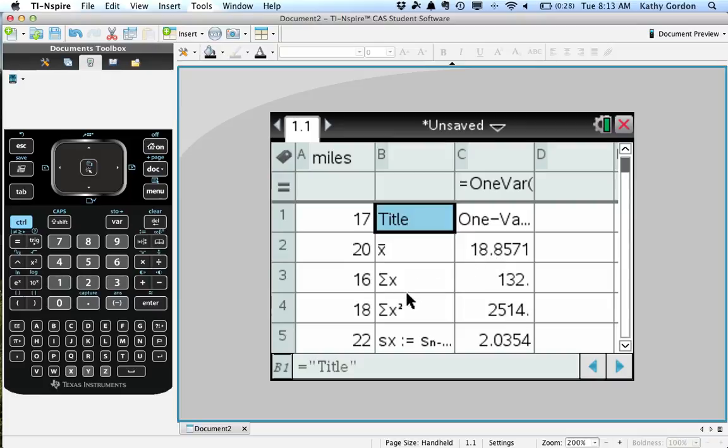Now, there are some measures in here that you don't really need to know. This is sigma, a Greek letter. It means summation. So if you add all of the x values up, you get 132. Not that you need to know that, but that's what it means. This means we're adding up all the squares of the numbers. That gives us 2,514. Again, not something you need to know.